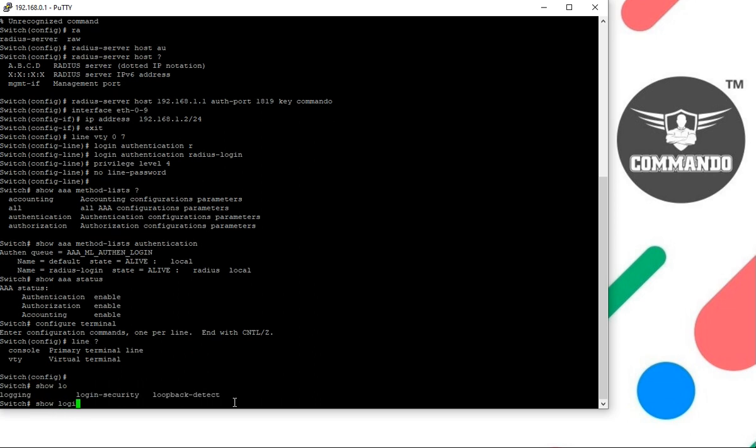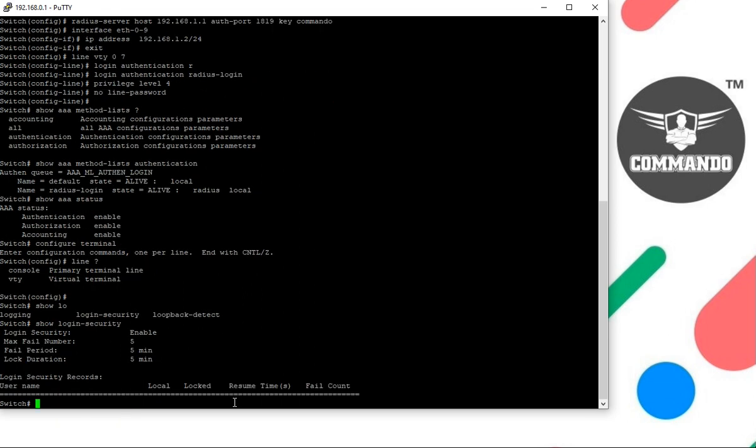Login security, we can check this login security. If we are logging in and make any wrong attempt, then this will be shown. So basically login authentication is used when user tries to log in into switch, such as CLI login or WebGUI login or telnet login. So enable authentication is used only on CLI for user trying to access the switch from the user execution mode to privilege execution mode.